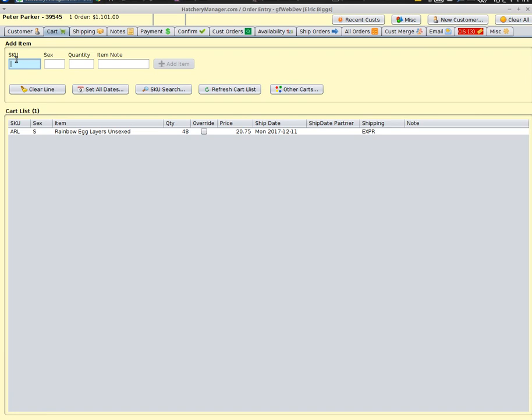Now let's go over the clear line button right here. Let's go ahead and get another SKU in there. That one pops up as rare breed assortment. We're missing quantities and whatnot, so let's go ahead and put another quantity in. Now let's see, you've decided that you don't want that SKU in there and you've changed your mind. Hit the clear line button, and there it goes. It's gone.